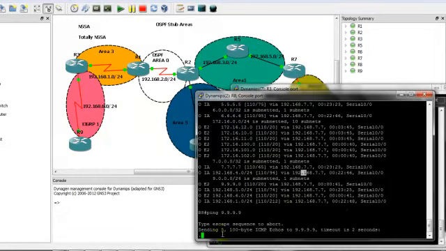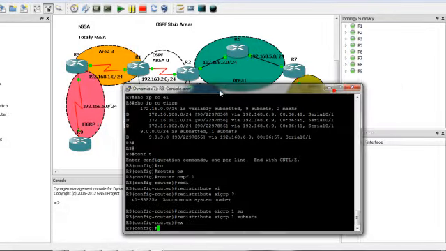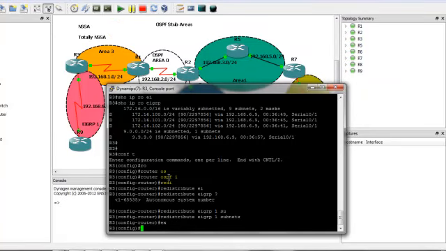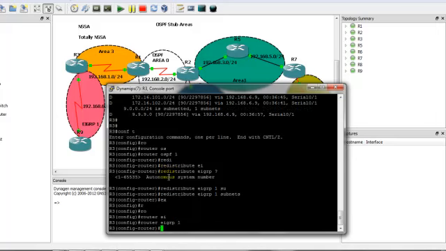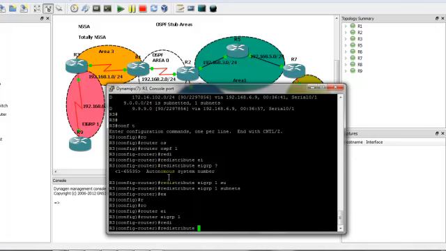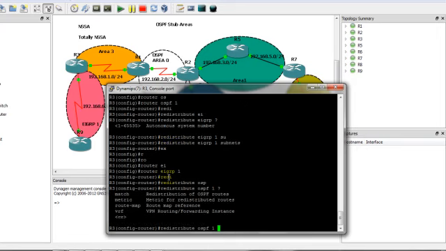I can't make ping yet. Why? Because I didn't make a redistribution of OSPF into EIGRP. So I want to go to router EIGRP 1. I want to make a redistribution here, OSPF 1. This is very important to do the metric here.